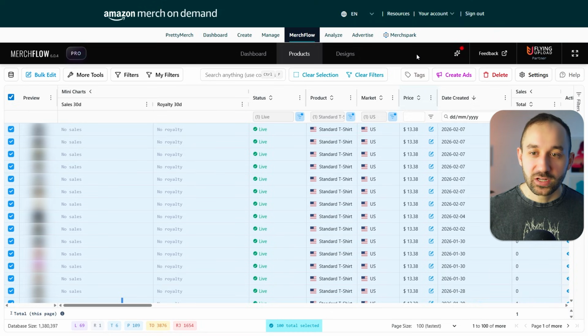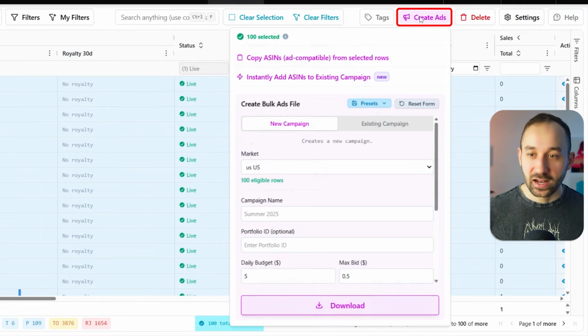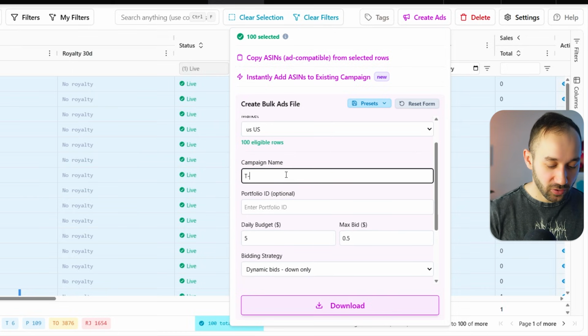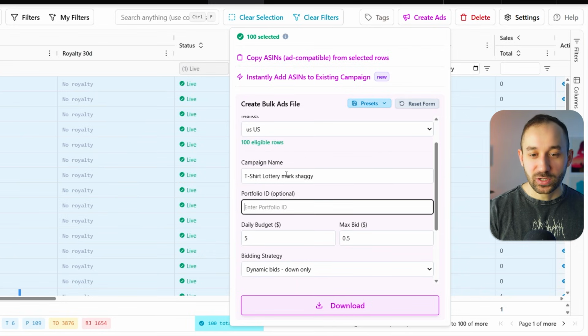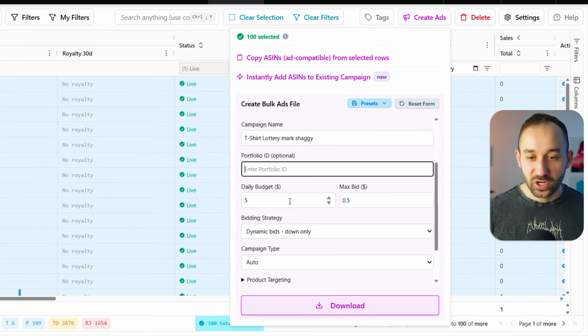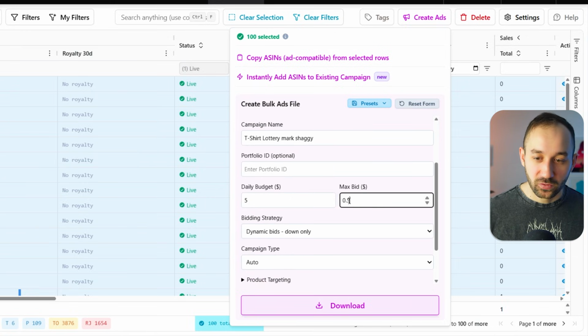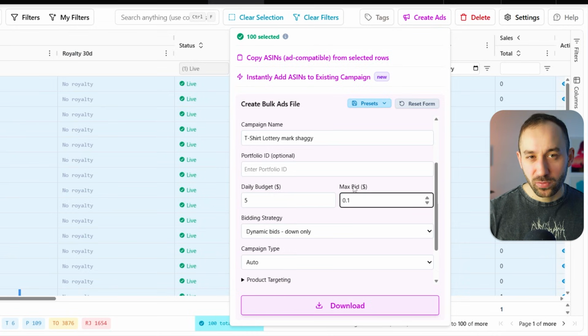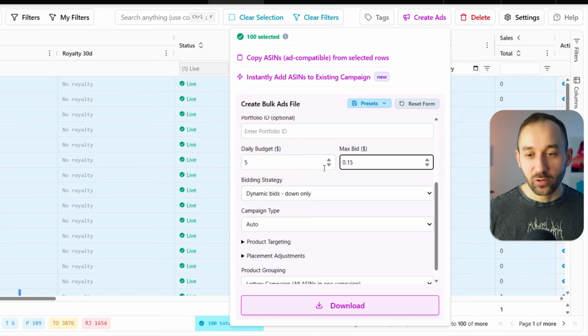Once you're ready, you've selected all the products that you want to be in your lottery, you go to create the ads up here. And there's a few settings you need to change. First of all, you give this a campaign name. So you could call this t-shirt lottery. You could say Mark Shaggy as an identifier, or you can do the 1 by 1 like I did. Doesn't really matter, just for your organization. Then you want to set a daily budget. I've just left mine at $5 for the beginning. And then for the bid right here, I would go with 10 cents or maybe 15 cents, depending on how aggressive you want to be.